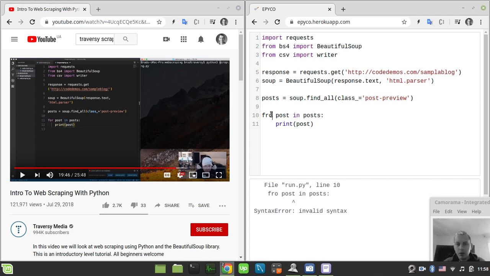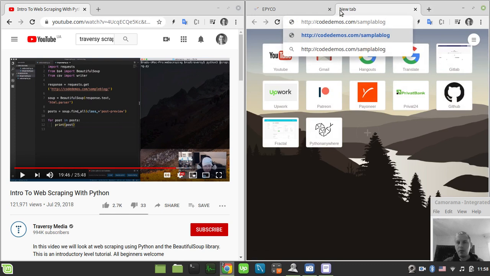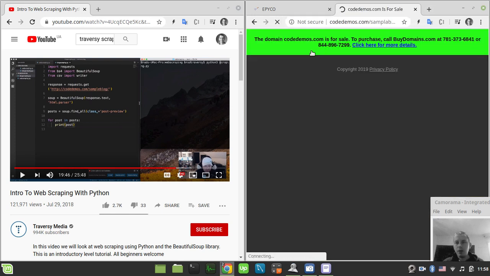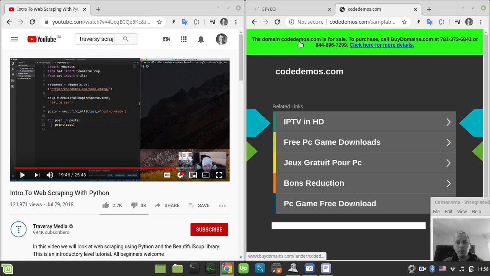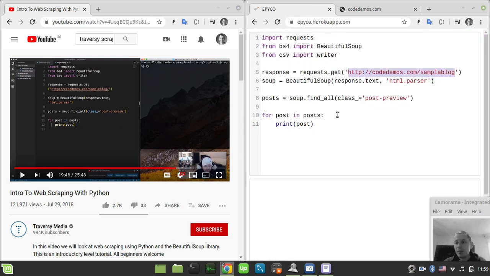I'm just wondering why I can't see any output there. So let me just follow this link, just to make sure. Okay, codedemos.com is for sale. Well, that's a little bit unfortunate. So is this really codedemos.com? Sample blog. Well, unfortunately this source is not even available. Well, it's not a big deal, of course.